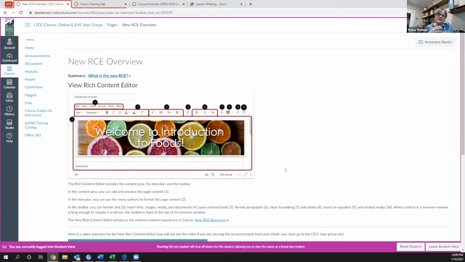It's just that some of it's been hidden in what they call trays or drawers, where you have to hit the little down arrow next to it. Here's our content, where you're going to be. Remember the rich content editor is available anywhere where you can edit information: pages, your syllabus, discussions, quizzes, any of those areas. This is your content space.